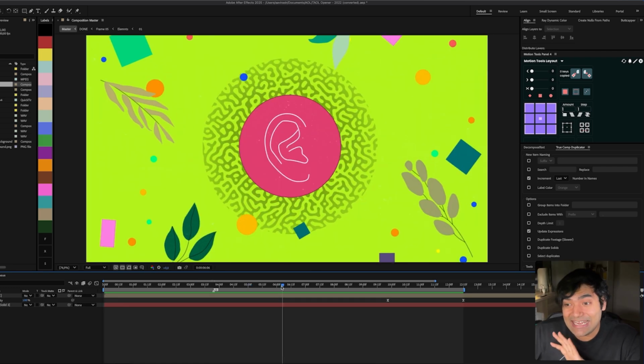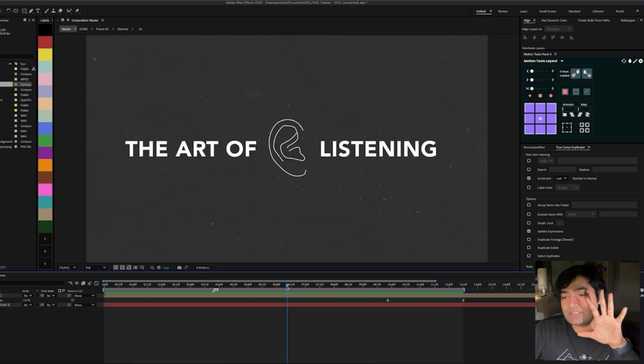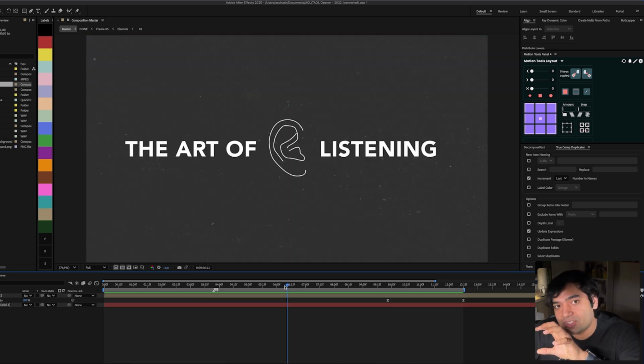So here I scale everything up because it's so fast. Everything comes towards me, and then I pull everything back in and then switch into the next screen with the text.